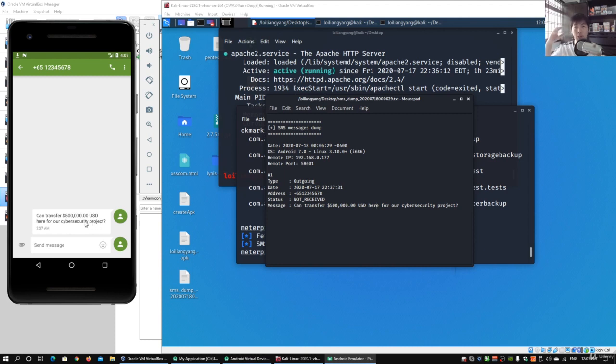There are a lot more instructions, a lot more commands that we can do as part of this Android hacking series. So do watch out, do stay tuned for more tutorials for you.